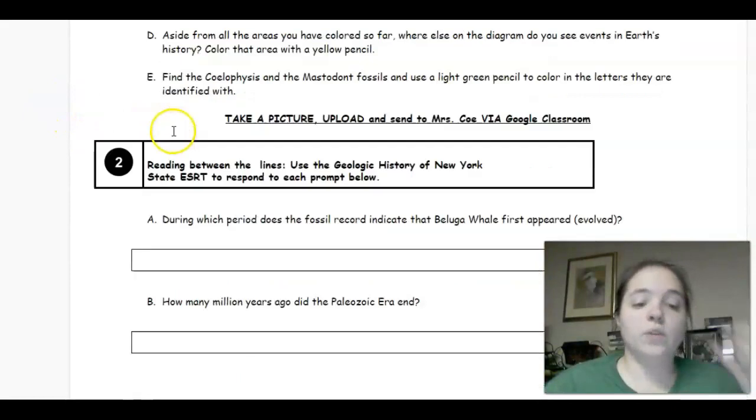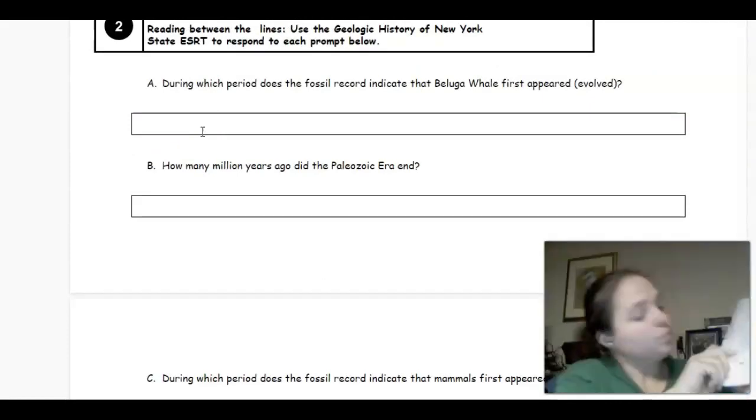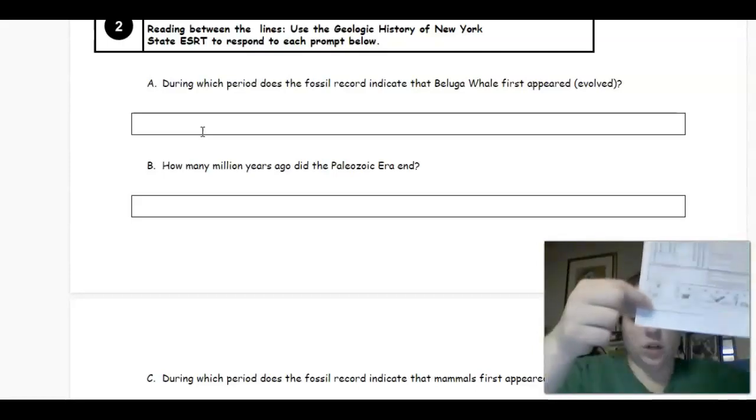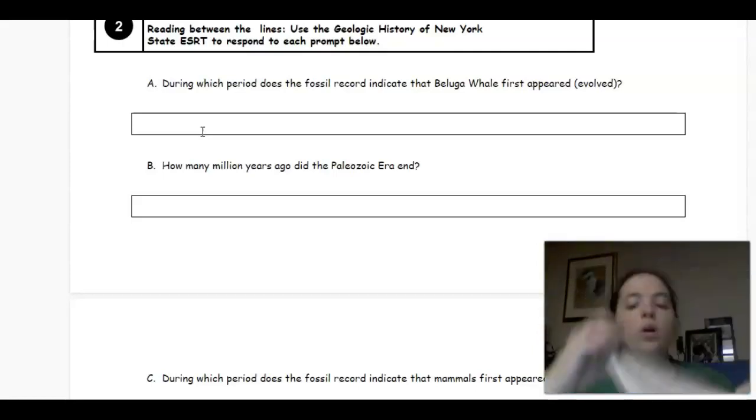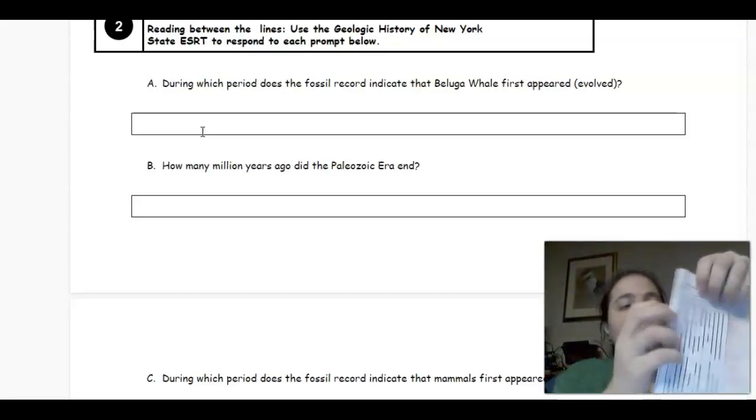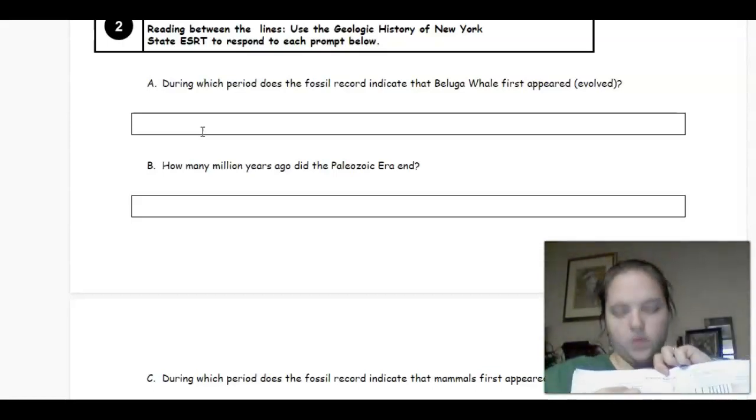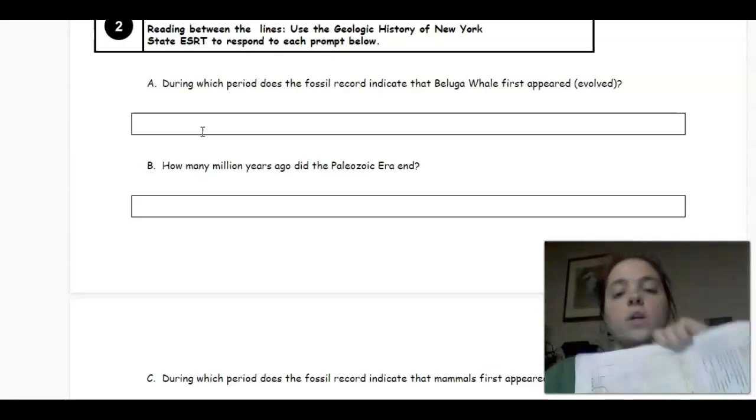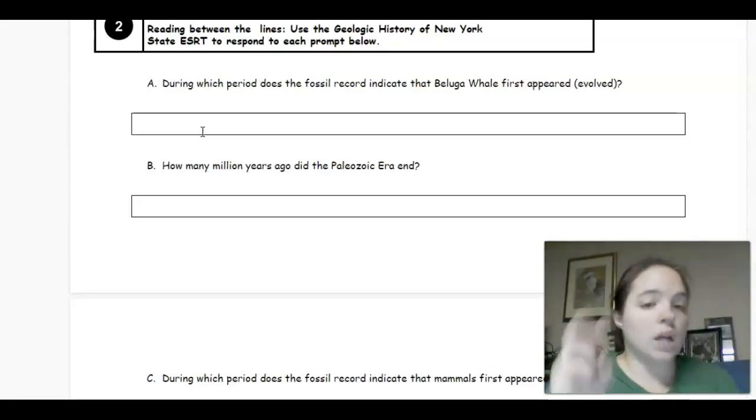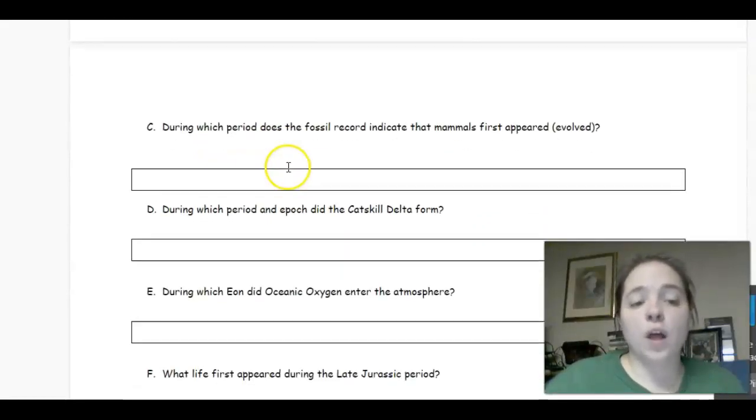The next part you have, during which period does the fossil record indicate the beluga whale first appeared or evolved? Looking at this, beluga whale right there. So you look for the O. The O is all the way up here. It first came right in that part. And because you have it booklet style, you pull it all the way over and it tells you right over there what the approximate period is. So the period looks to be Pliocene. So I helped you on that one. Just follow the rest.